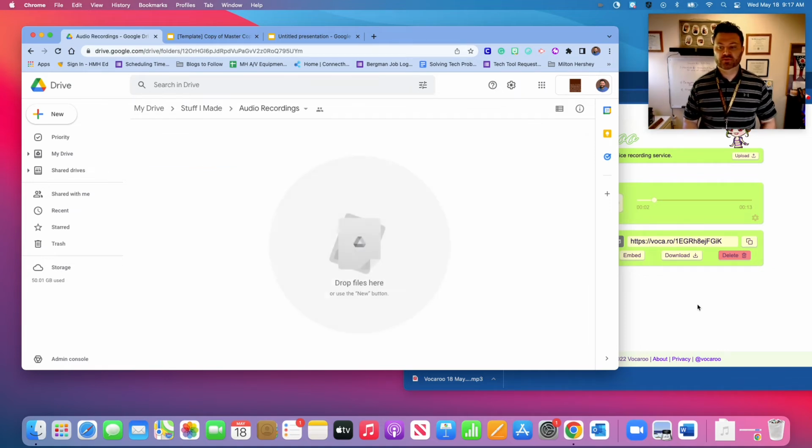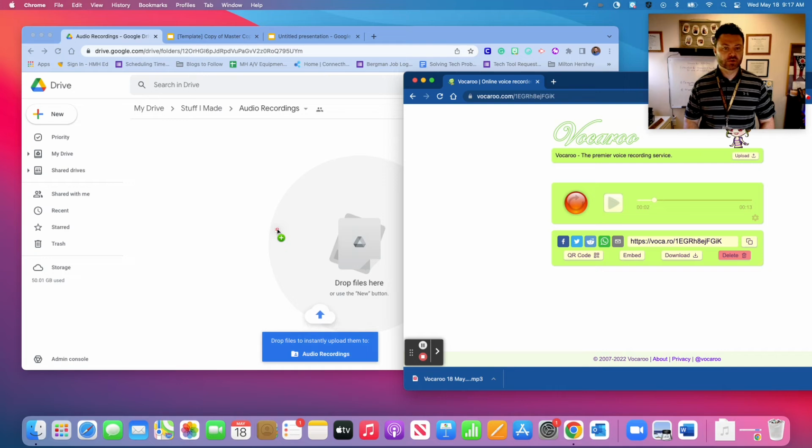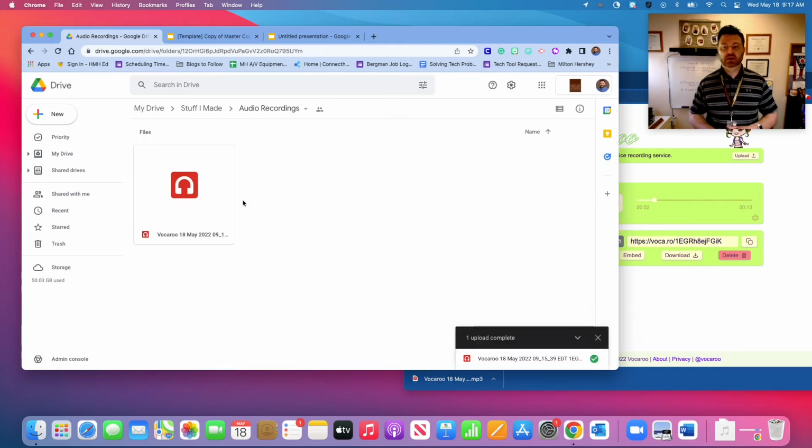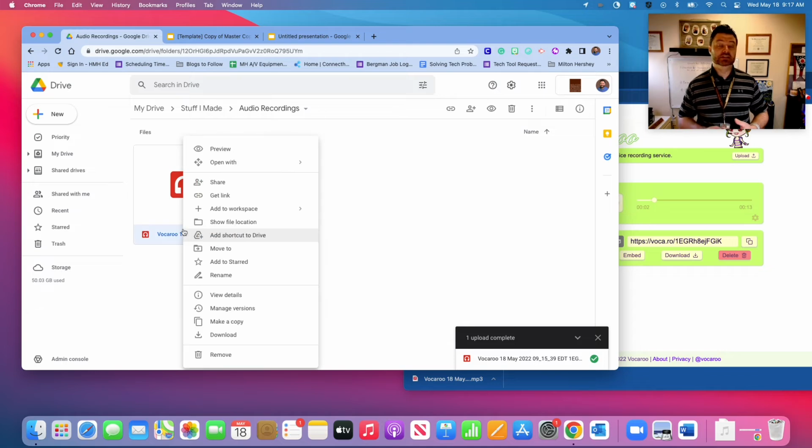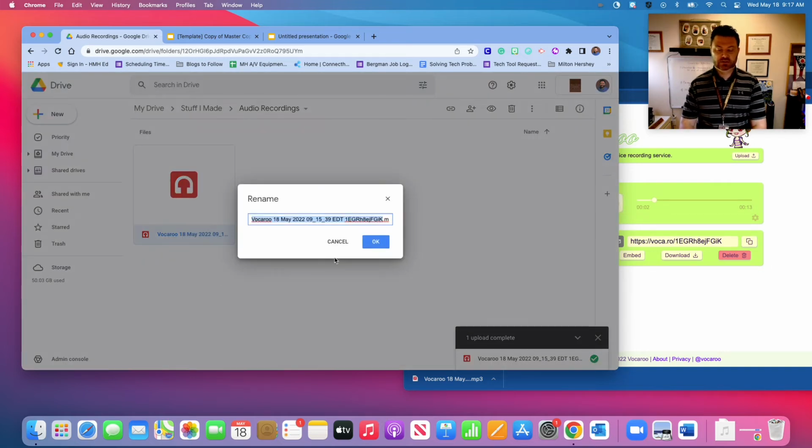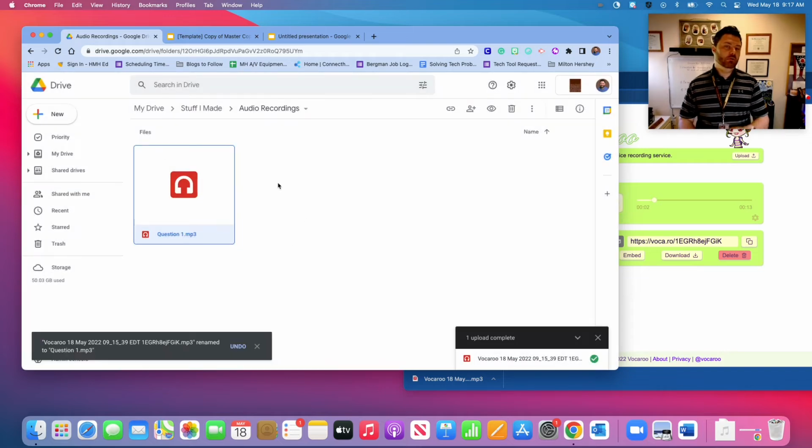So I'm going to open up this folder. I'm going to take this Vocaroo recording and pop it in here. Okay. Now, the other thing is that I need to change the name. So you can right click or secondary click, two fingers with a Mac, by the way, and you can rename this, and I'm going to call it question 1. And I'm going to hit OK. That way it's a little bit easier.